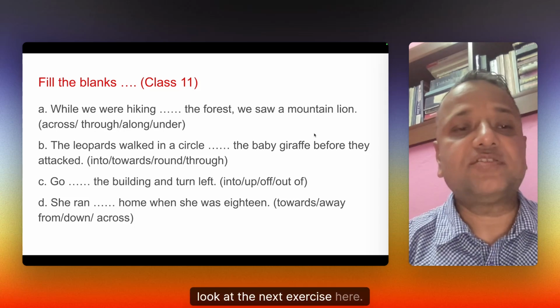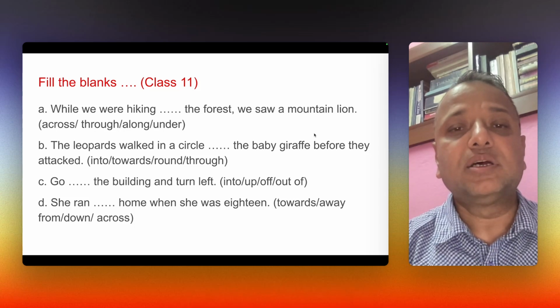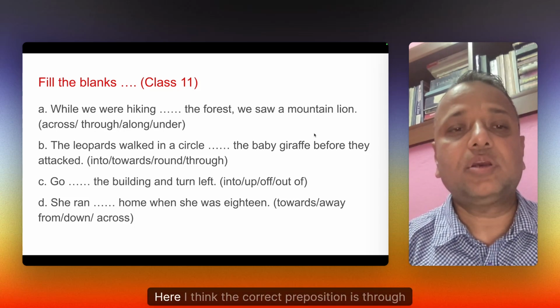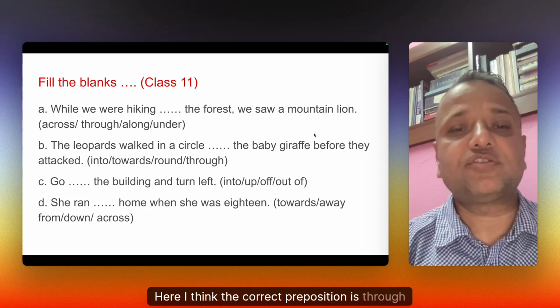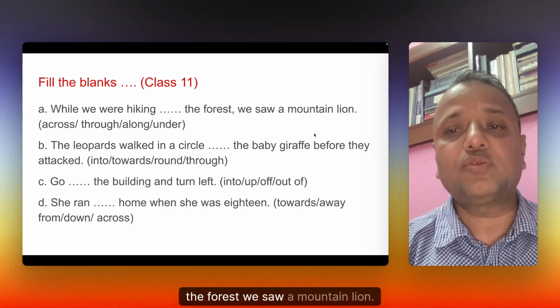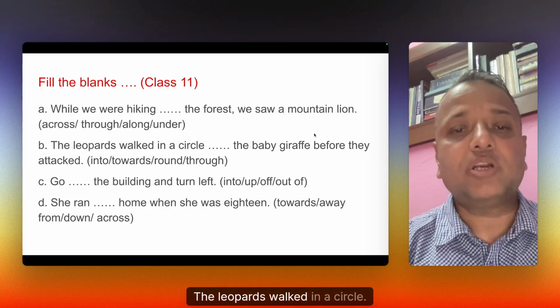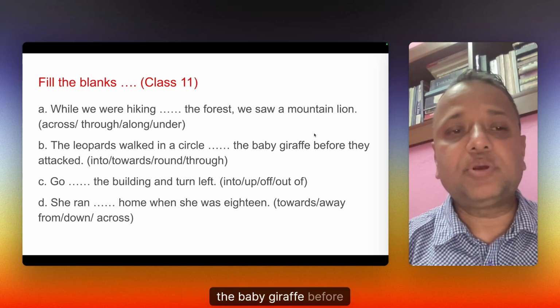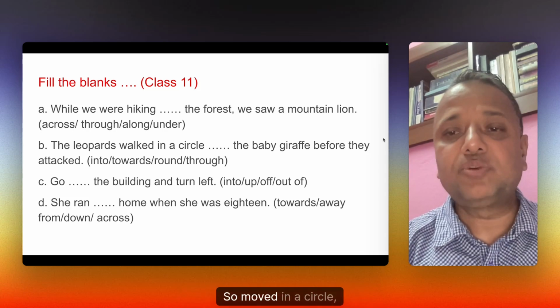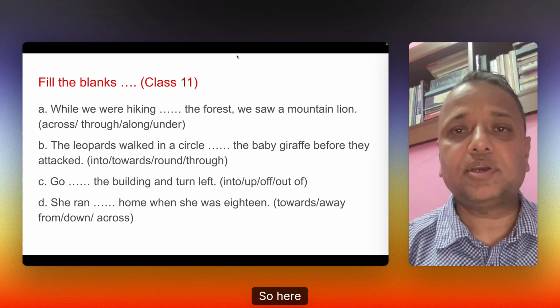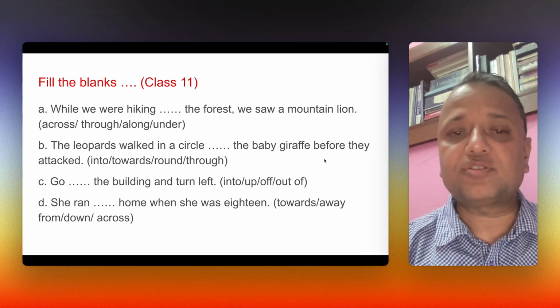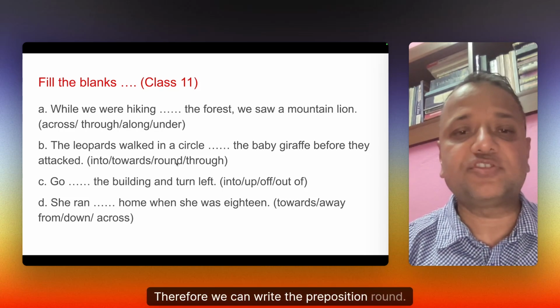Look at the next exercise here. While we were hiking the forest. Here I think the correct preposition is through the forest. We saw a mountain lion. The leopards walked in a circle. The baby giraffe, before they attacked, moved in a circle. Right here, circle is used. Therefore, we can write the preposition round.